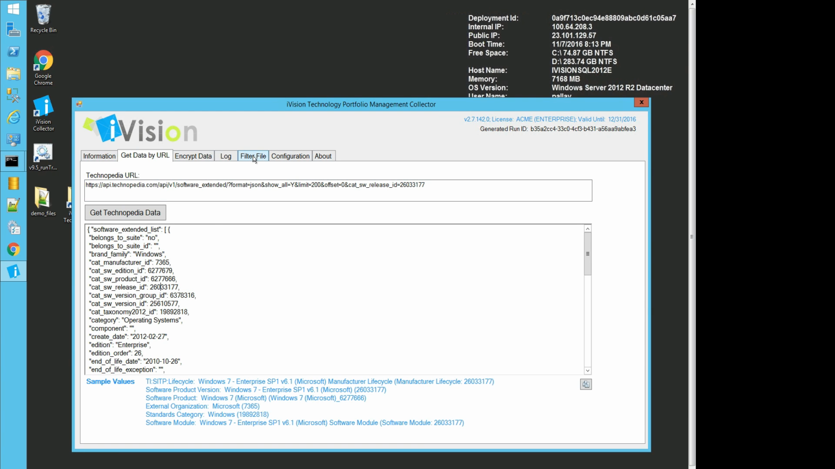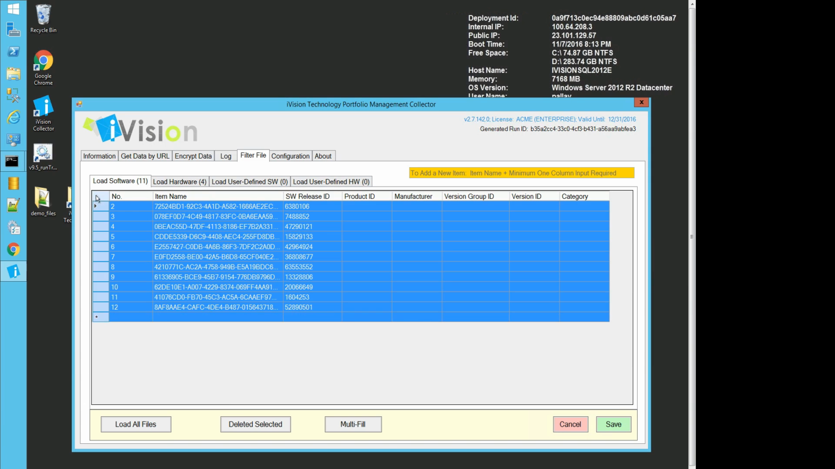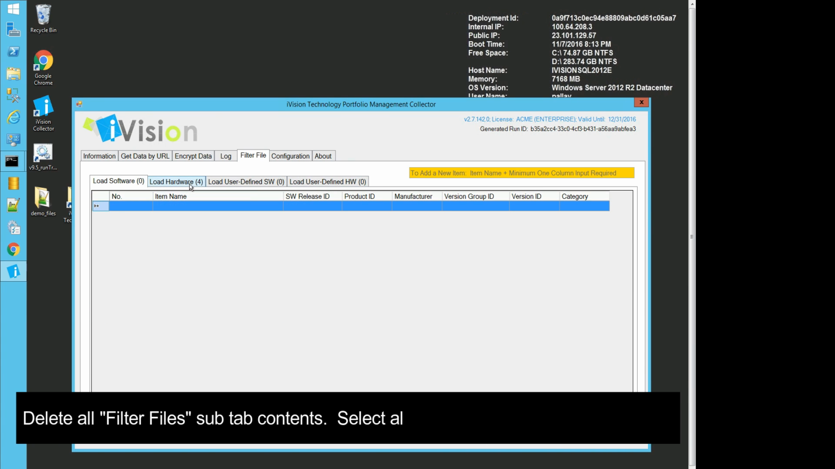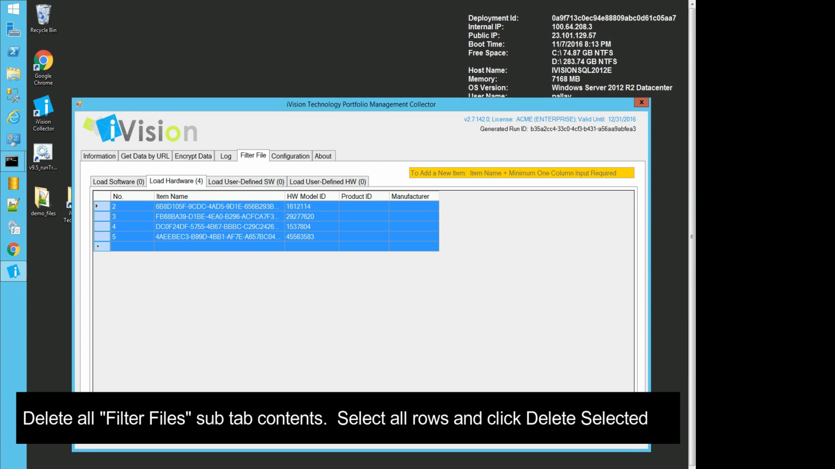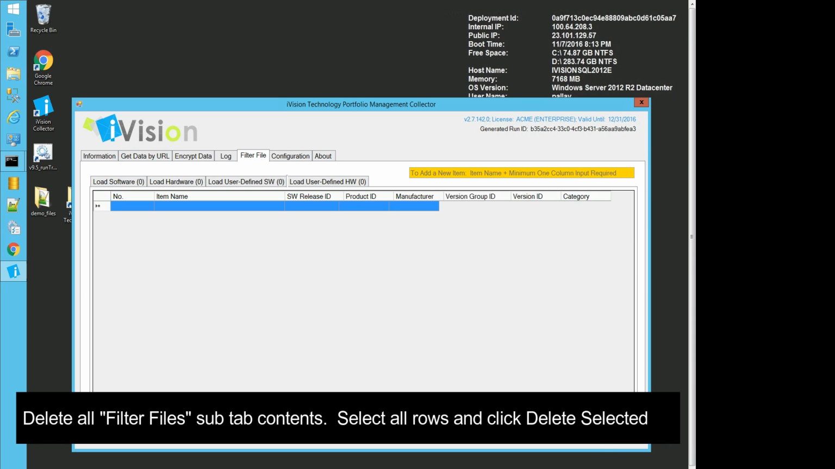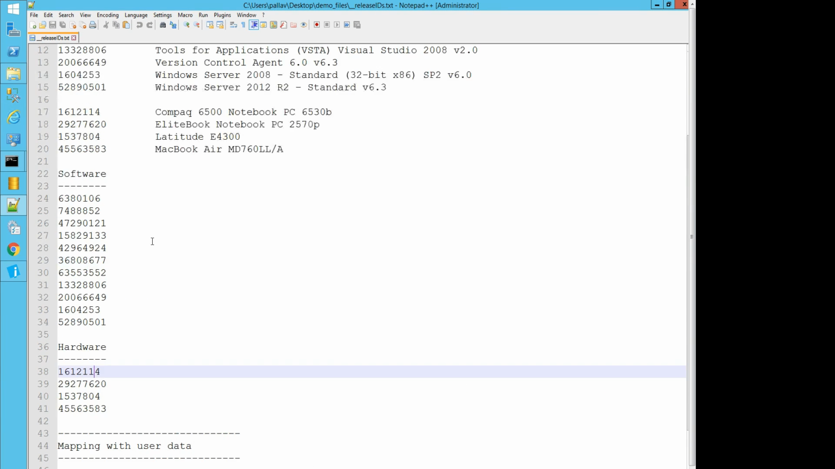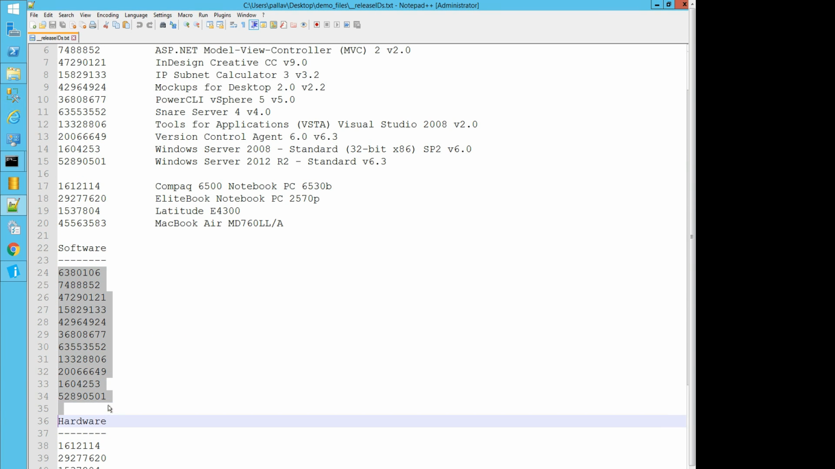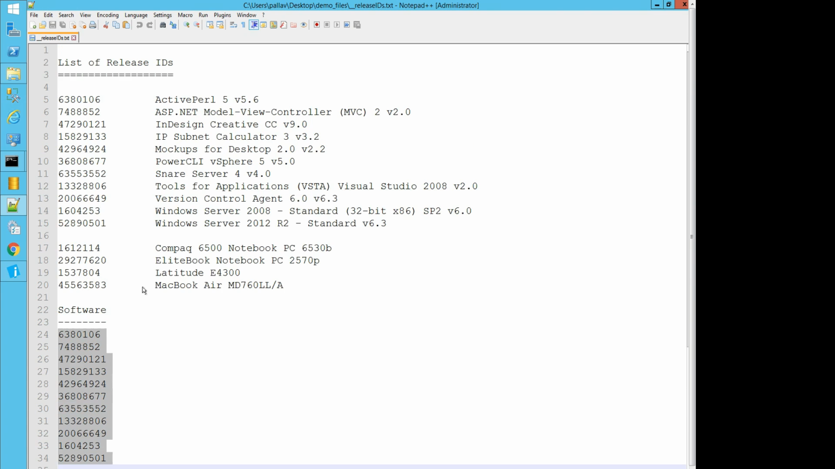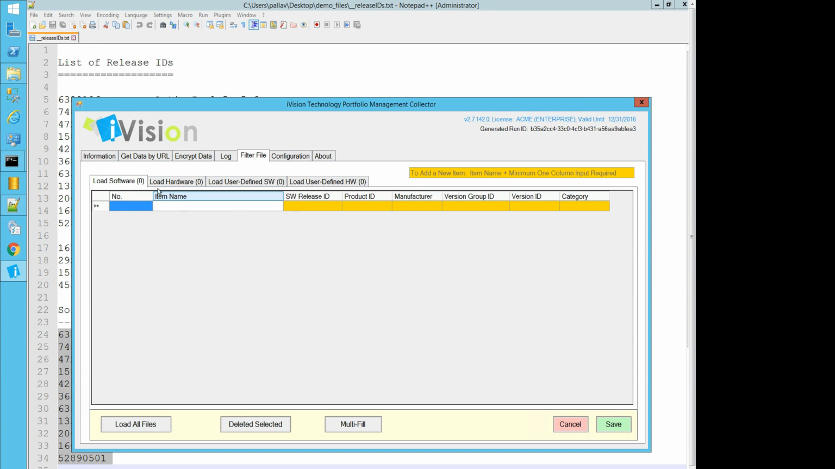Once that's done, we can go to the filter files. If you have any content in the filter files, just navigate through all the tabs and go ahead and clean out or delete all the values. Once that is done, we will look at our demo data and pull a list of IDs. Here I have a list of IDs from Technopedia that I want to configure in the iVision TPM collector to pull from. So I will again click on Filter Files.